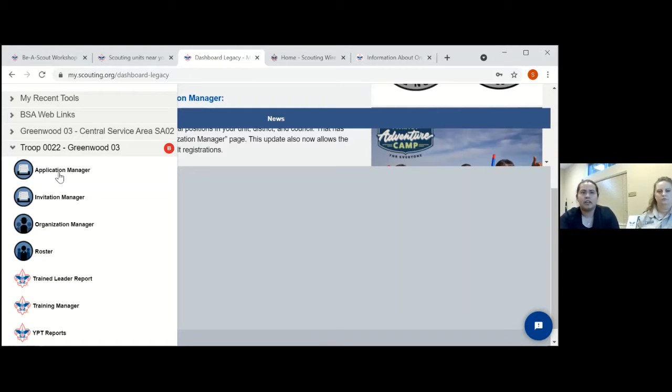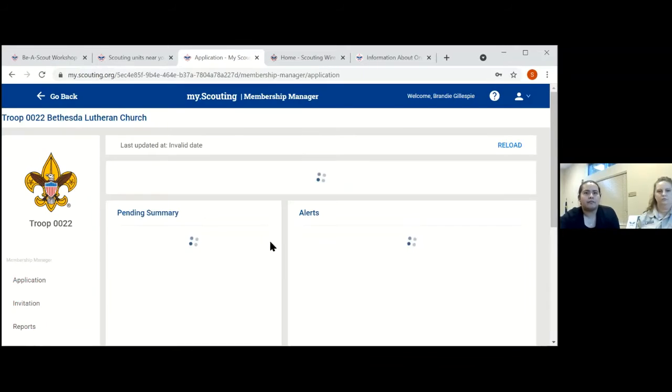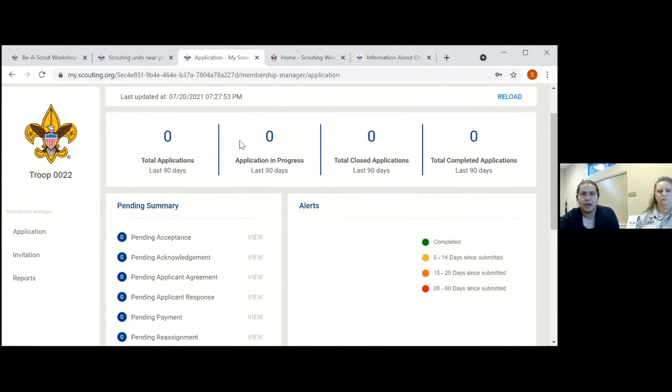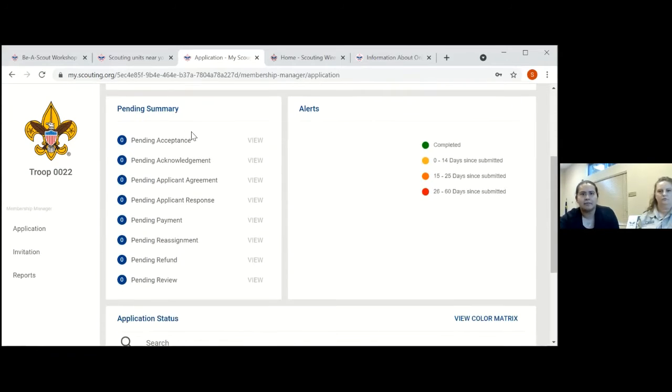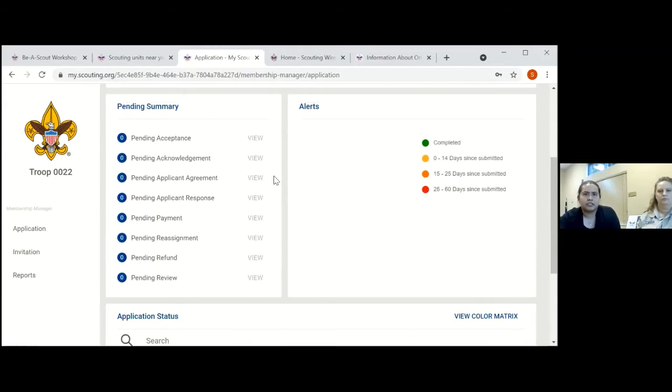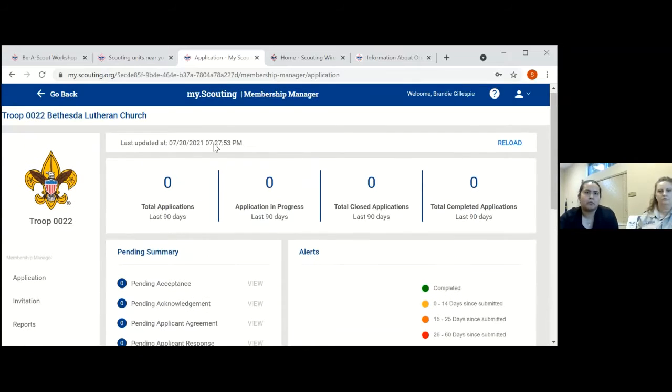But once you go in there, you can also see, for example, for applications, it'll tell you the total applications you have within the 90 days, pending acceptance, pending acknowledgement, and things like that. And I think I'm going to go into our district one to kind of show you what an open one looks like. But this is kind of what you would see at a unit level.